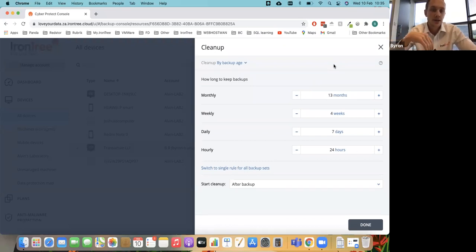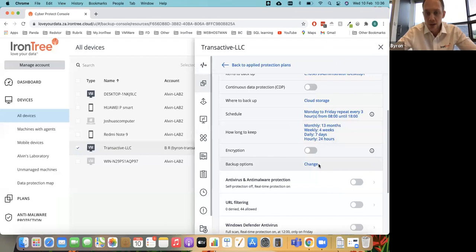Just keep in mind that this will consume more of the cloud storage quota that's assigned to the customer's backup account. So if they do end up using up all of their storage, it could be because we've gone too heavy on the retention period.